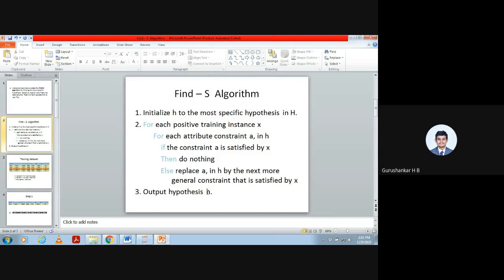And then the third step is to output the hypothesis h. Hypothesis h represents the more general constraints, so that we have to output. So this is the Find-S algorithm. These are the steps of the Find-S algorithm.